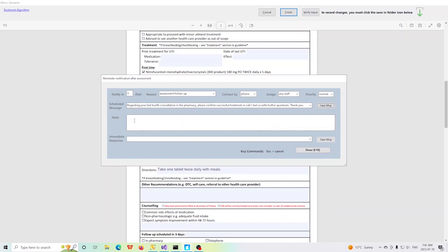This note field can be used to specify anything unique about this assessment that you want to convey to other practitioners as communications follow through for this diagnosis for this patient. So we can say anything unique about this assessment. And we're done.